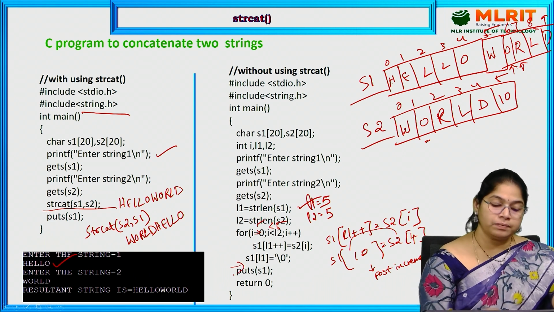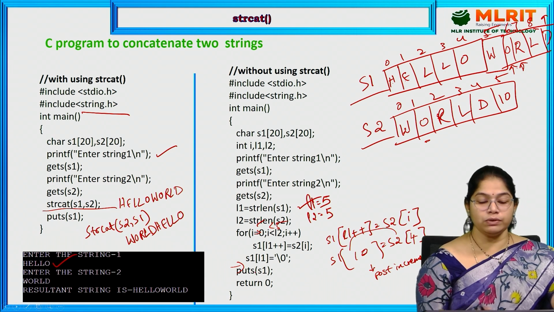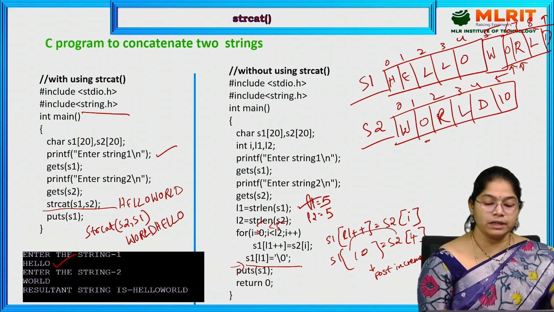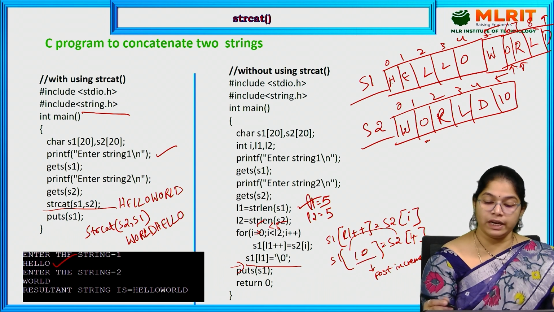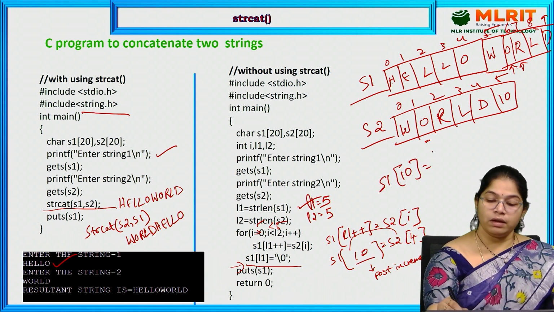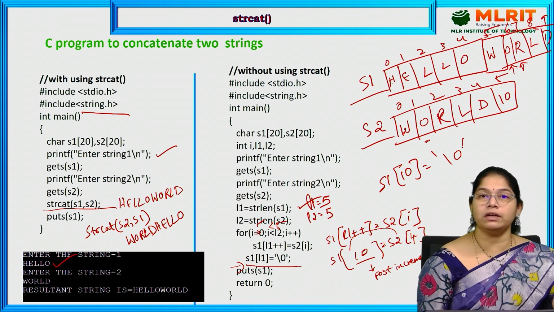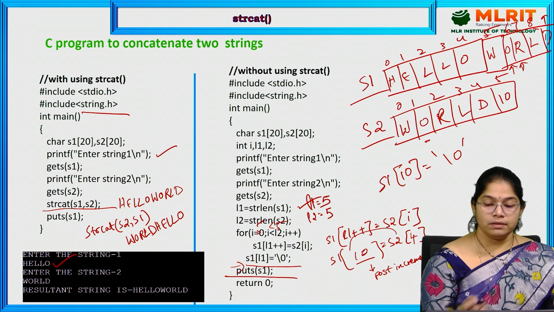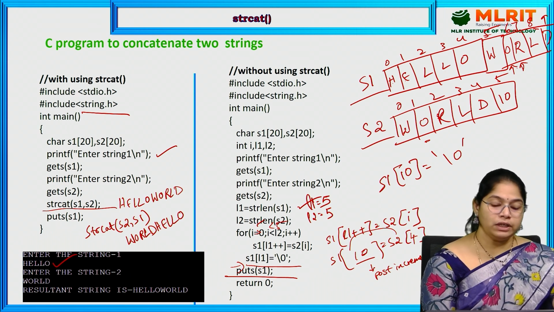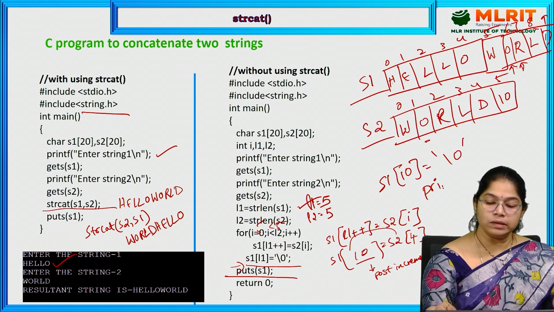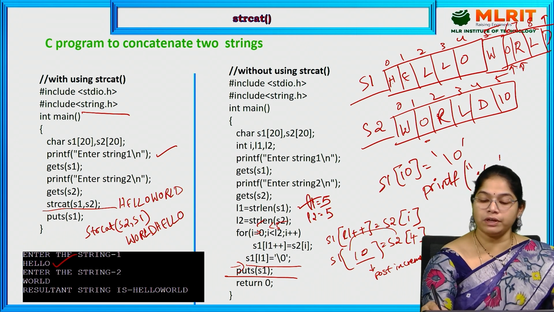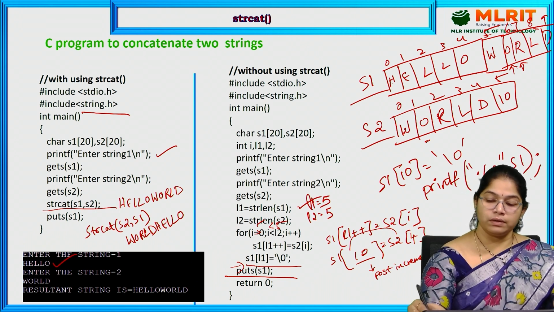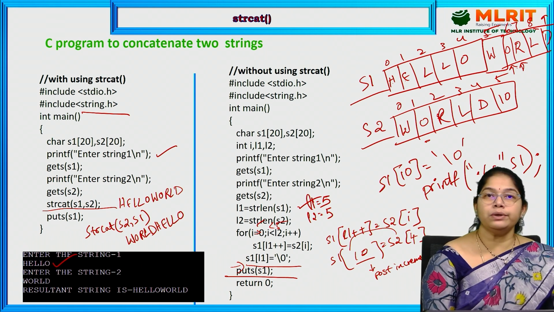We know that every string must be terminated using a null. So here I consider the statement s1 of L1. In L1 we have 10, so s1 of 10, I am initializing that position with a null character. Then using a puts function, we can print the string value, or instead of puts, we can use the printf function. When we use printf, we have to use the format specifier %s, comma, s1. In this way, we can concatenate two strings.